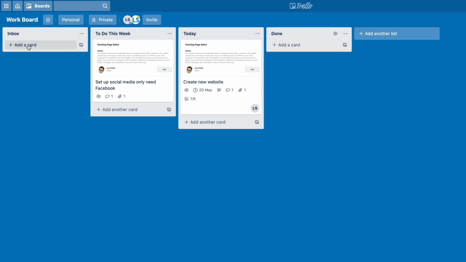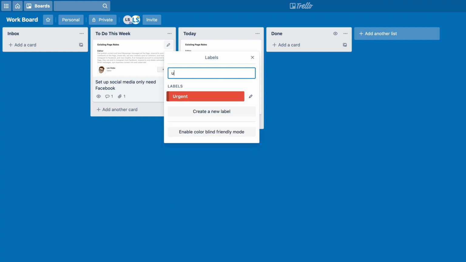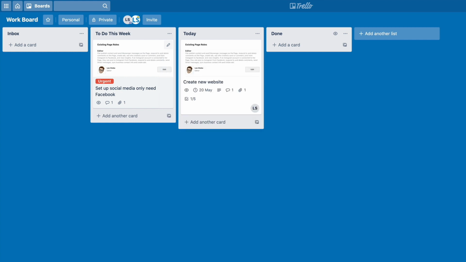E is for edit. Now if I hover over this one and I hit the L key, L stands for labels, it's going to pop up with our labels. I can start typing in here, and as soon as it's highlighted that one, I'm going to hit return and then hit escape, and it's going to give that the urgent label that I've asked for. So that's how we jump around on the different keyboard shortcuts when we're looking at the board level.